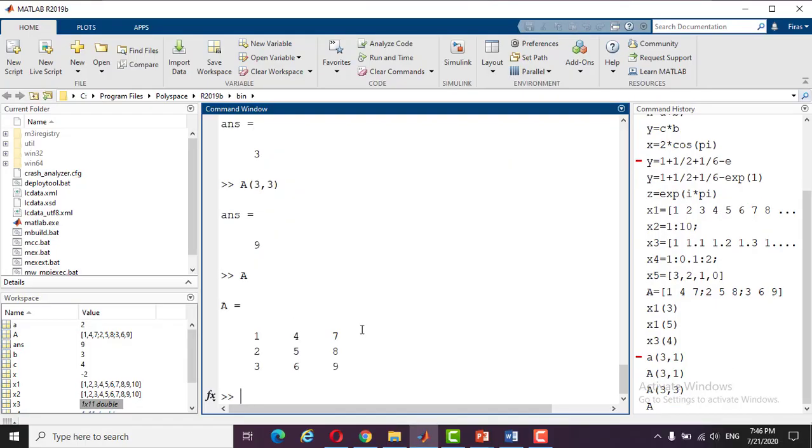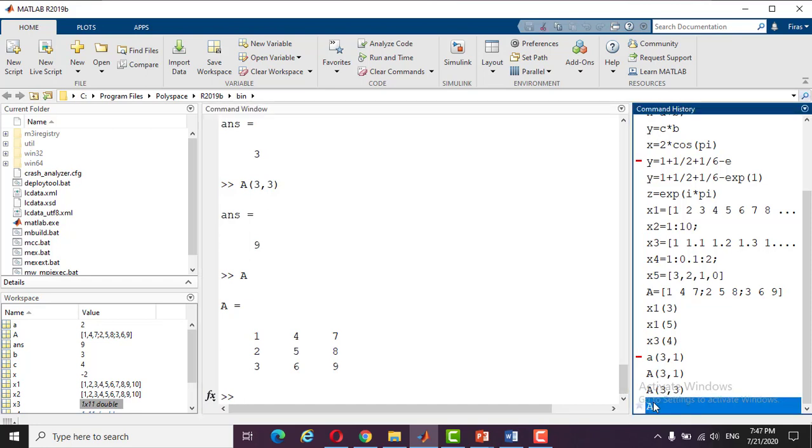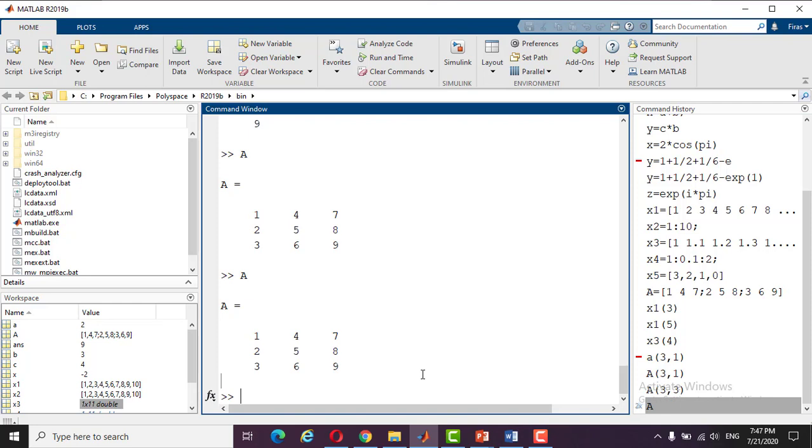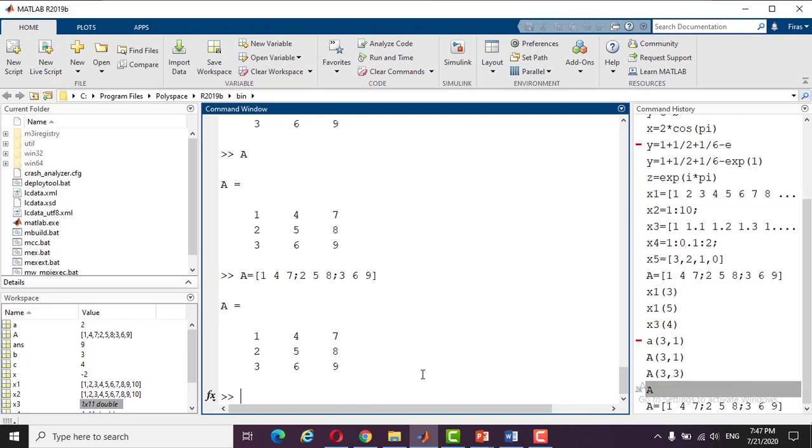So A is 1, 4, 7, 2, 5, 8, 3, 6, 9. So remember that to repeat the command you have already used, you can simply double click on the command in the history window, like this for example, or use the up arrow at the command prompt to iterate through the commands, like this. So I use now the up arrow on the keyboard to iterate through the commands we have used until we reach the command we desire to repeat. For example, if I need to repeat A, this is A.